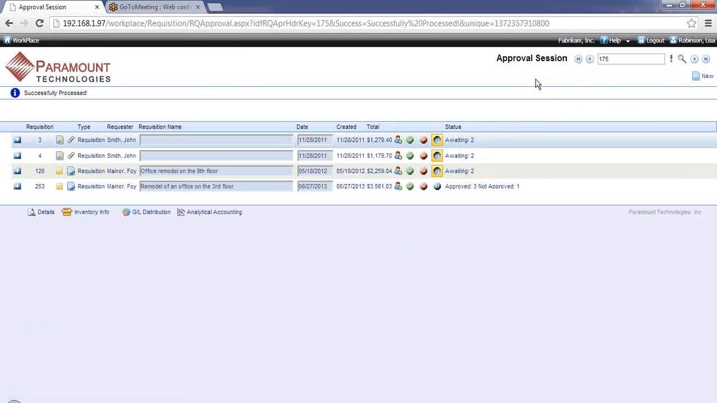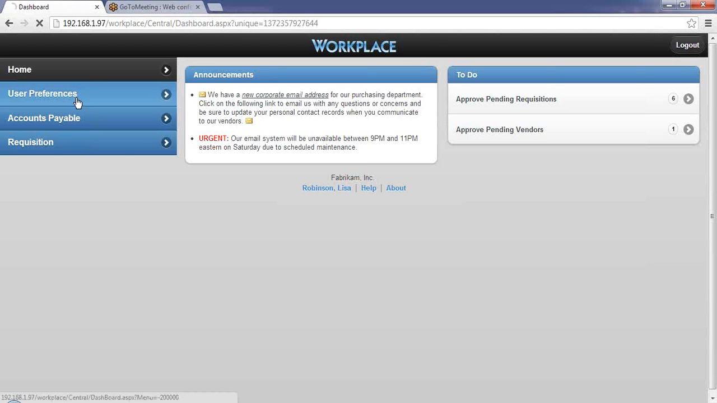Any items that you disapprove will go back to the original requester, and any items that are fully approved will now be available for review, which is where we'll go here in a moment in order to create the purchase orders. Last thing on approvers is alternates.